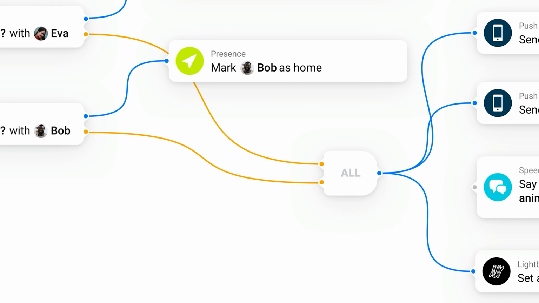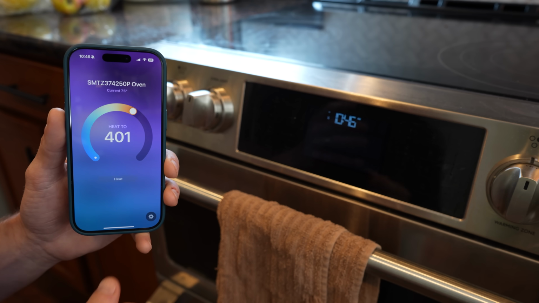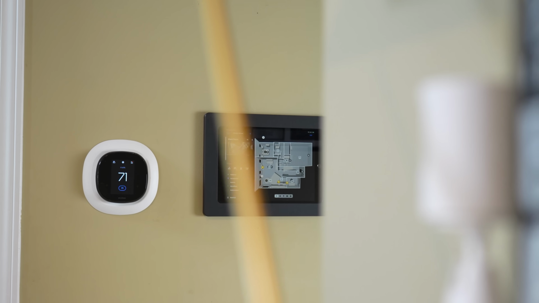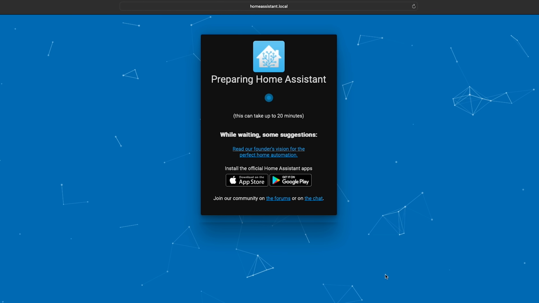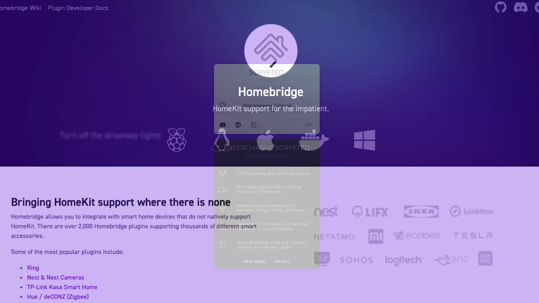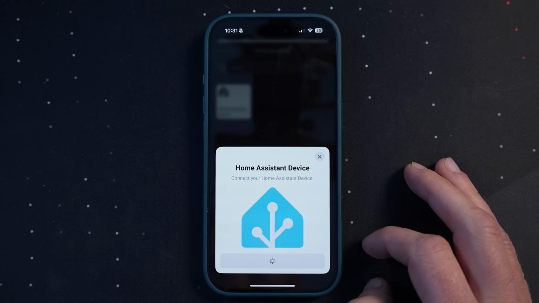Maybe you want to integrate non-HomeKit devices into Apple Home, or create custom dashboards beyond what Apple offers. Or perhaps you keep hearing terms like Home Assistant, Homebridge, and Scrypted, but you're not really sure how they fit into your Apple Home ecosystem, or even if they're worth the effort.